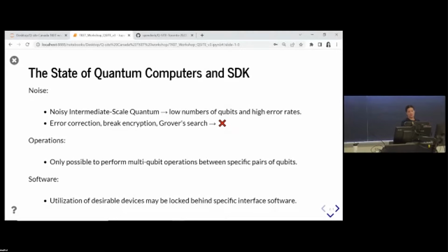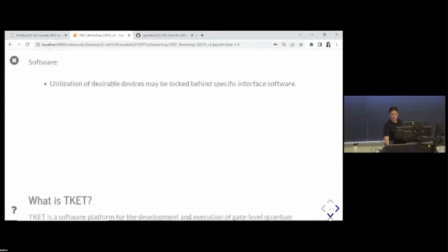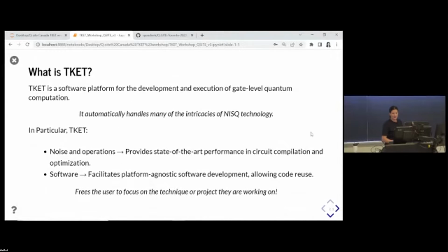There's a lot of software and machine-specific details that we have to decode and access. TKET does a lot of that for you. TKET is a software platform we developed for the execution of gate-based quantum computation, and it automatically handles a lot of these issues with noise. You get noise-aware mapping of your quantum circuit onto your hardware. TKET is doing that for you.